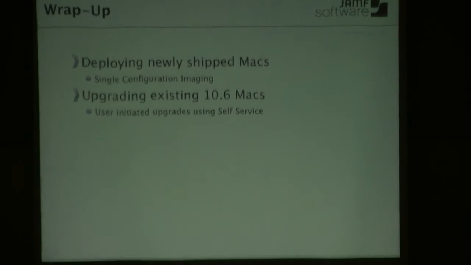Looking at upgrading the existing Macs, how many people would let their users go to self-service and actually install their own? 1, 2, 3, 4, 5. Okay. What are the concerns with letting your users do it on their own? We had a user do it on his own, and he bought it yourself from Apple.